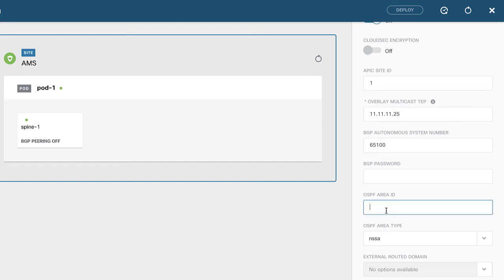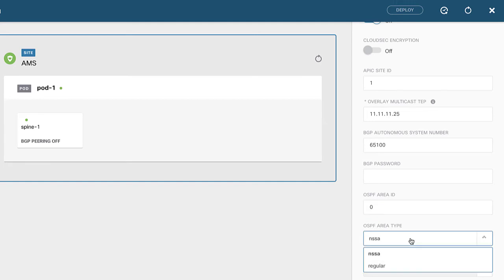So the first one is setting up the OSPF area ID. Now in my particular lab setup, I have chosen the area ID of 0, so I'll fill that in. The next thing is we need to tell MSO what sort of OSPF area has been pre-configured. And again, in my lab, I chose a regular area.